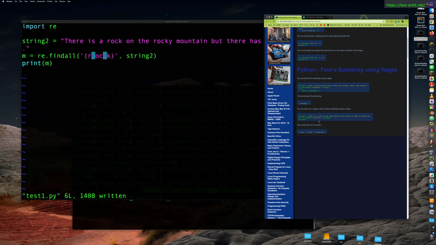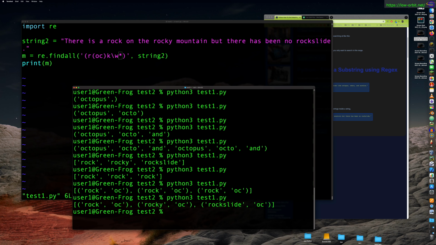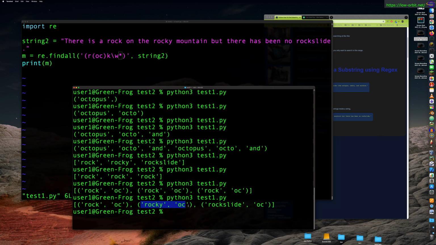I'd actually like to set this back, and let's see what our results are if we run this. All right, so here it's searching and finding multiple matches, and for each match that it finds, it's finding multiple groups. The first match was just the word rock, but it finds multiple groups. It finds rock and OC within rock. Now the second one finds rocky and OC within that, and so on and so forth. So you get the idea. You can search for multiple groups and multiple substrings.